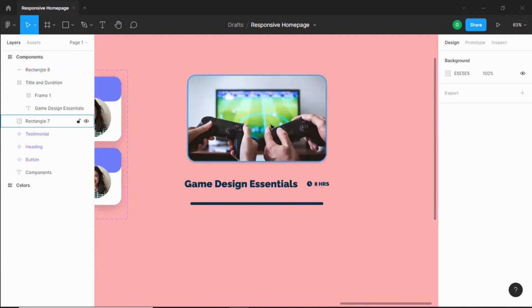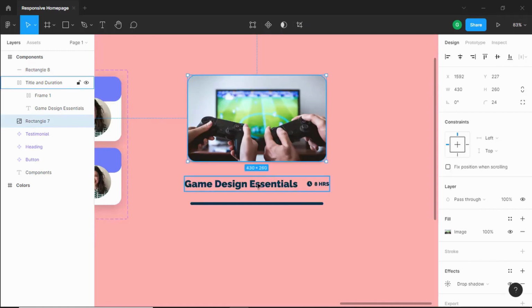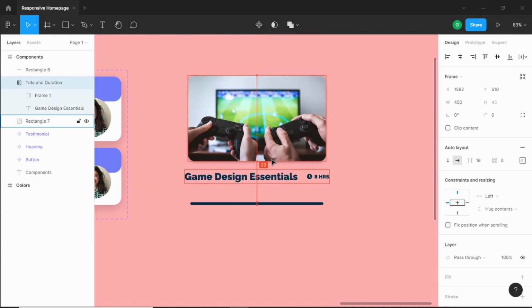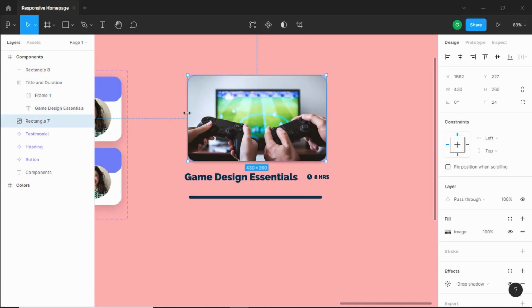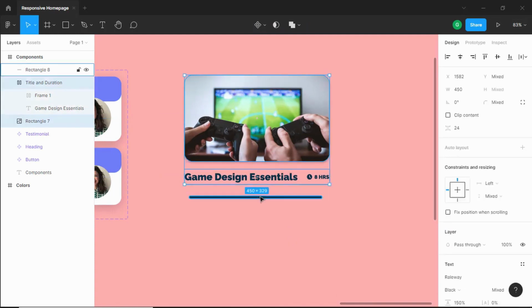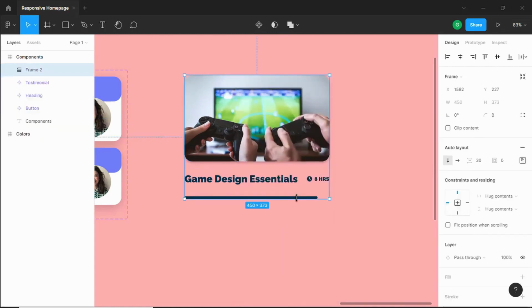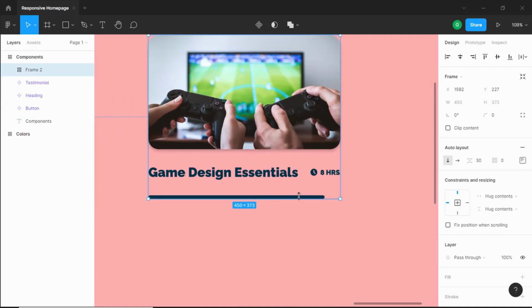Right, now let's select all of this and let's create an auto layout. So I'll make some adjustments over here. Between these two elements we will have a space of, I think 24 pixels looks alright, and I'll increase the width of the image over here. Right, now let's select all of this and let's right click over here and click on add auto layout. Alright, we will also increase the width of this rectangle over here.